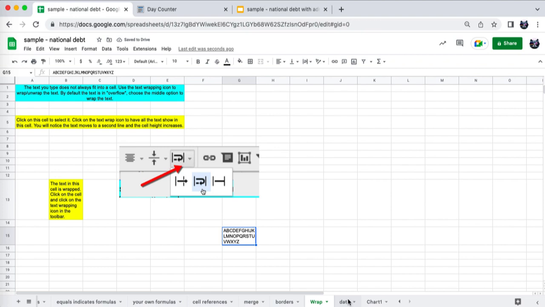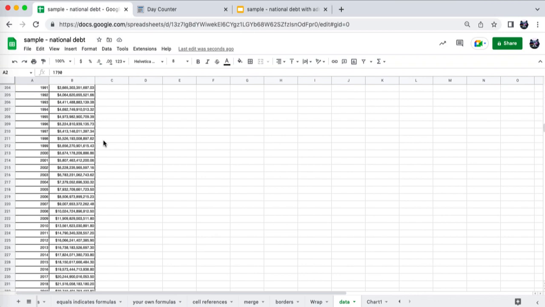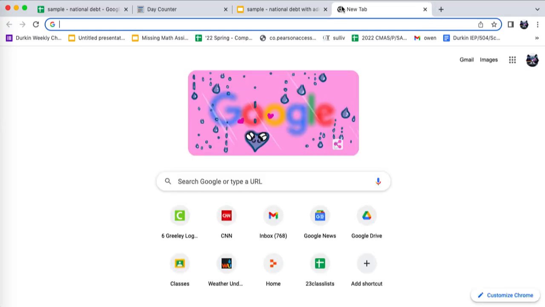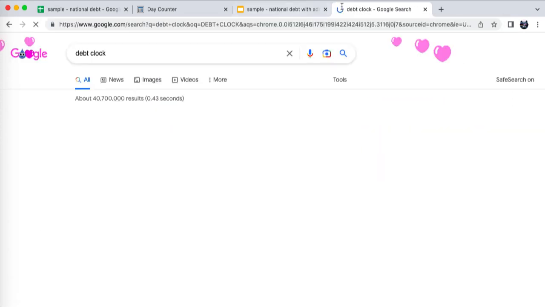All right, here's the assignment that you need to turn in. This is the national debt from George Washington to Joe Biden. In 1790, our national debt was $71 million. And if you scroll down, it has every year up until last, right here, where it checked in at almost $31 trillion, excuse me. If you go to the debt clock, you can see what it is right now.